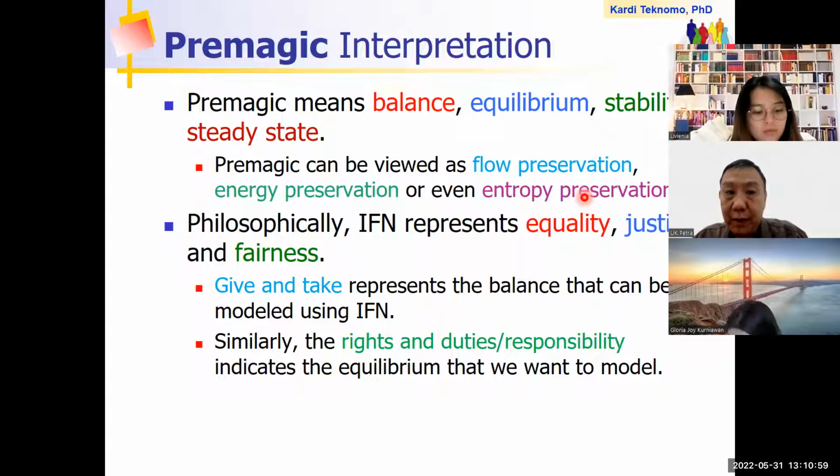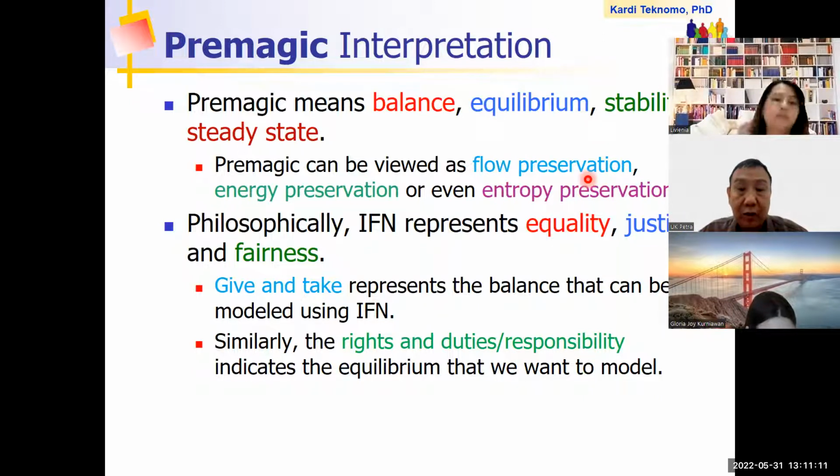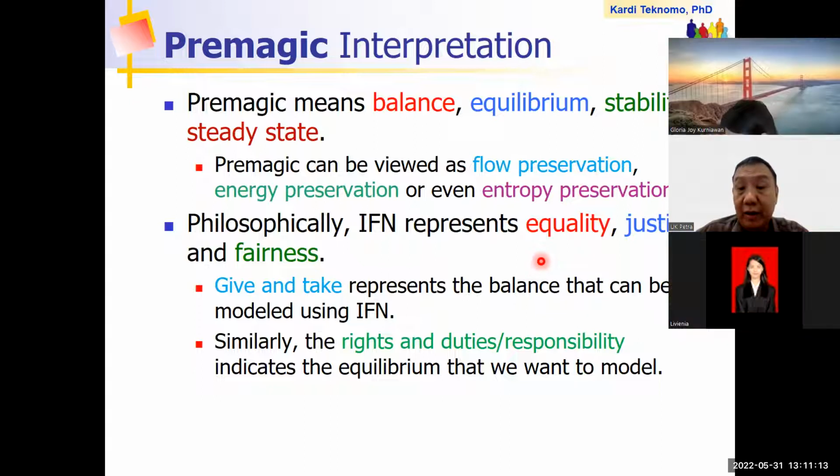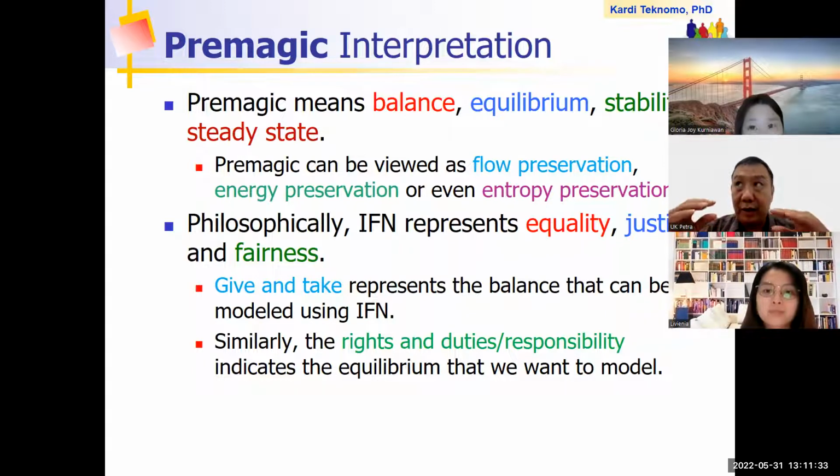Premagic can be viewed as flow preservation, energy preservation, entropy preservation, or whatever preservation in the system. If you think philosophically, IFN represents equality, justice, fairness. When you have a system with give and take, that balance can be modeled using IFN. Similarly, if you have rights and duties, or responsibility, that create an equilibrium, then you can again use IFN to model it.